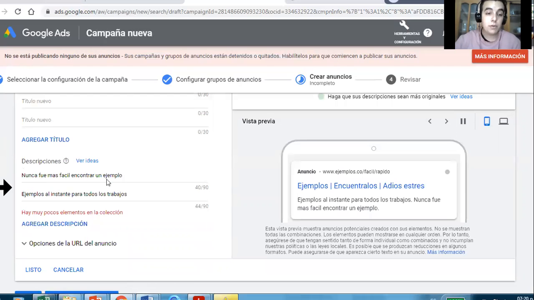It's pretty important to write it down. Descriptions: easy examples. Like never has been easy to find an example. Instant examples for all works or all the different jobs. And after you do this, you will have this example of AdWord. And this is how it looks. This is not the perfect example, but you can create an example in that way. After that, just click and ready.